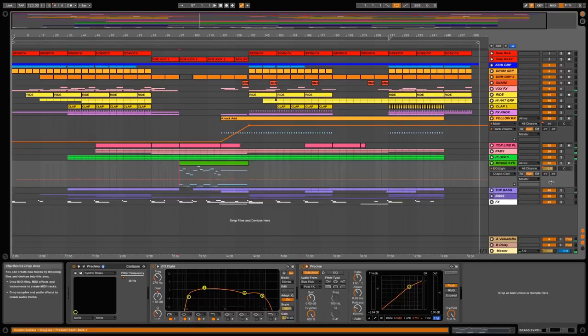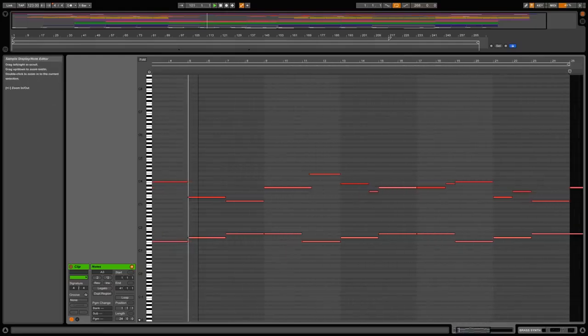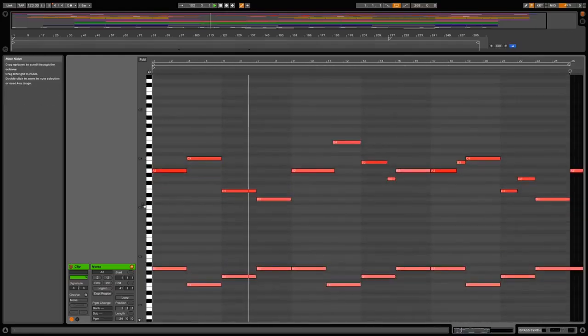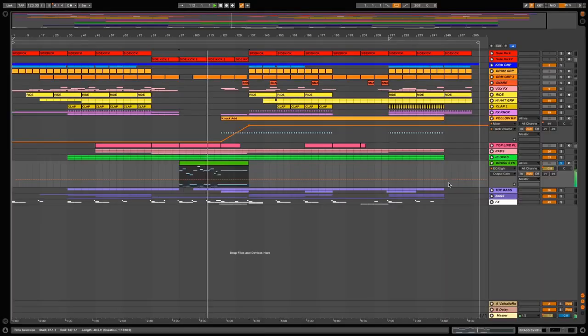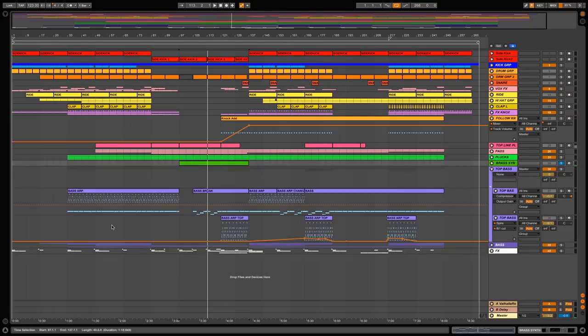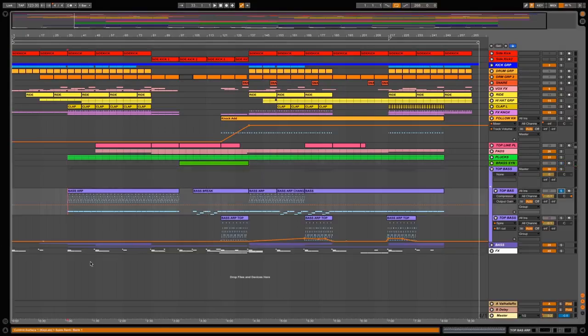Next, I have a brass here, playing a simple pattern. Top bass. This is actually following the same pattern as the plucks.